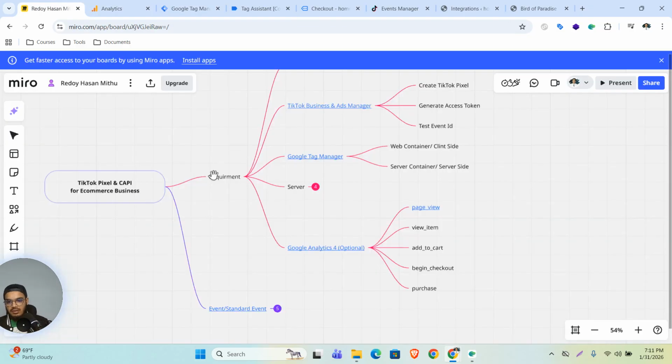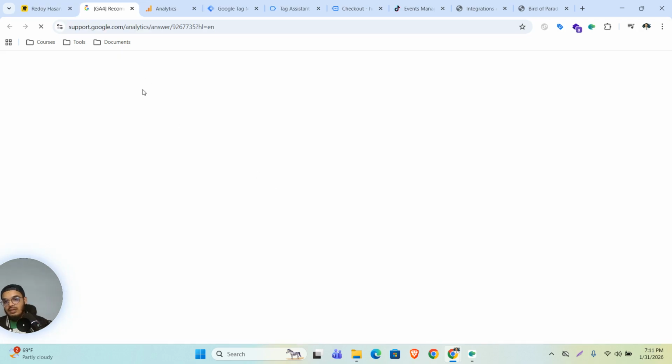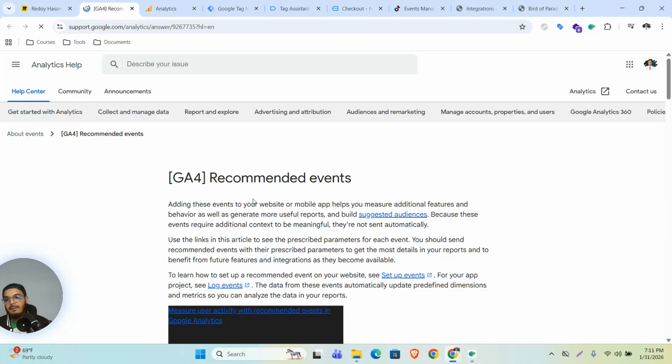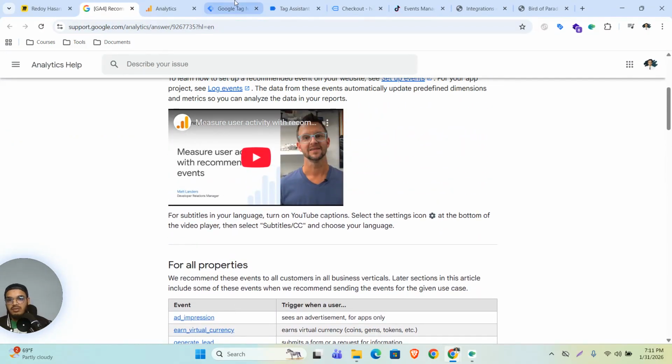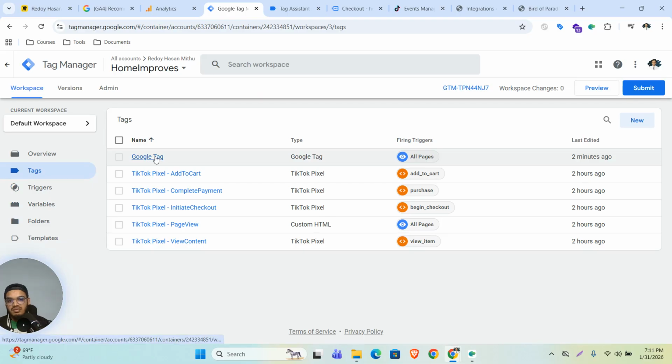So we have created our Google Analytics 4 account. Now we need to know the parameters that we need to send to Google Analytics for each individual event. This is the documentation from Google. First event is page view. So let's configure the page view event first.